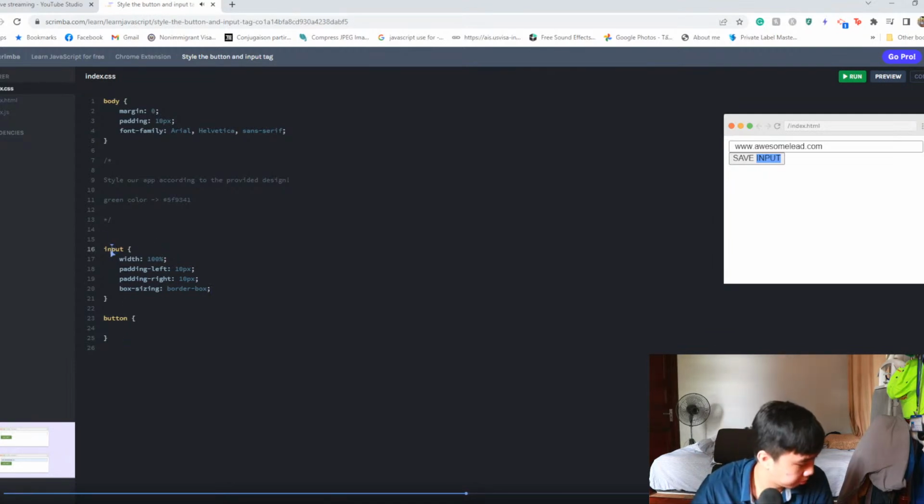Your job is to use only these two selectors, the input and the button selector, and make it look like the design you can see here on the slide. So go ahead and give it a try.